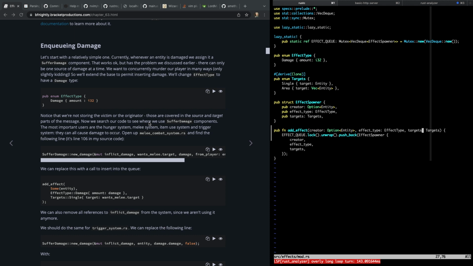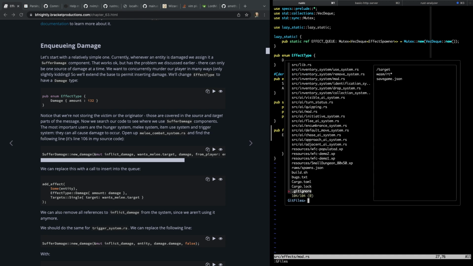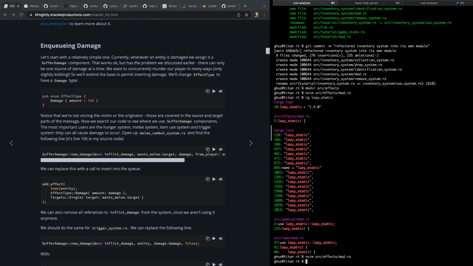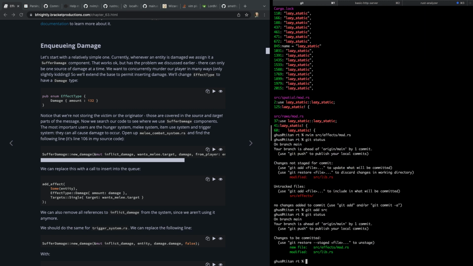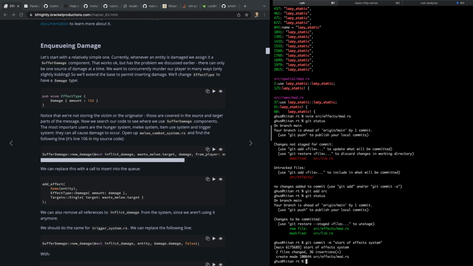Now we search our code to see where we use suffer damage. The most important users are the hunger system, the melee system, the item use system, and the trigger system. They can all cause damage to occur. So let's go to melee. Actually, you know what we should do is get this committed: start of effects system. Okay.